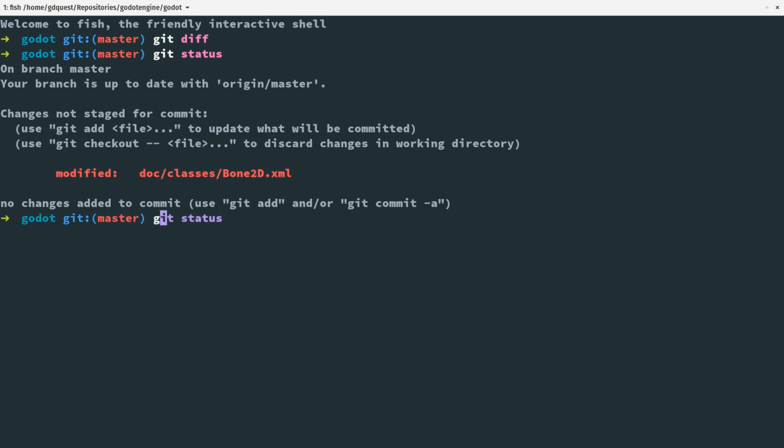So I'm going to use git branch to create a new branch, and I'm going to name it doc-bone2d. There you go. I've created a branch, but I'm still on the master branch. I'm still not going to store my changes in the right location if I do it now. You want to switch the branch of the git tree you are on. Git checkout to do that. That's the command. You want to give the name of the branch. So doc-bone2d.